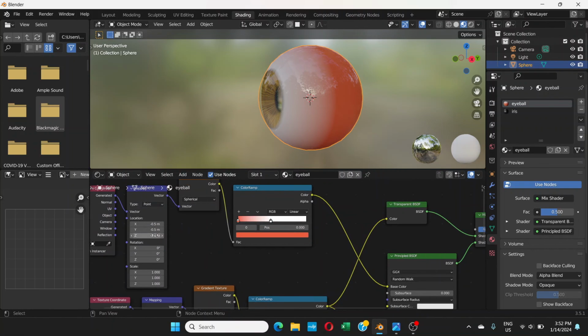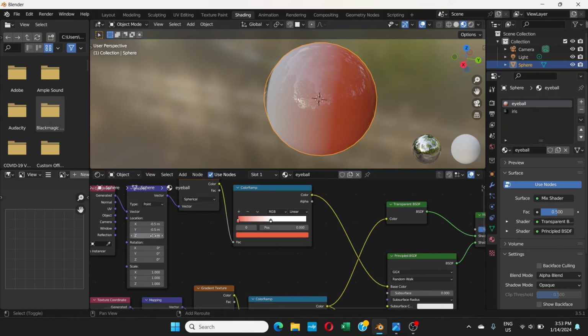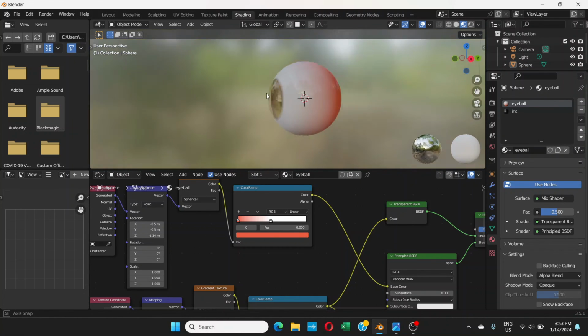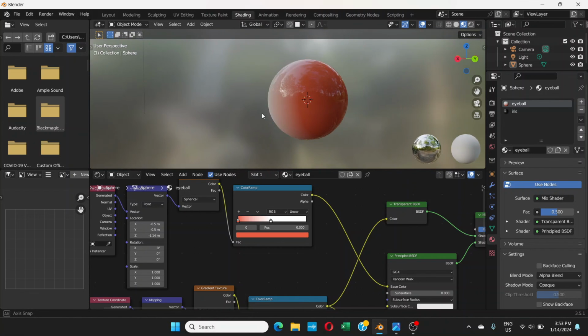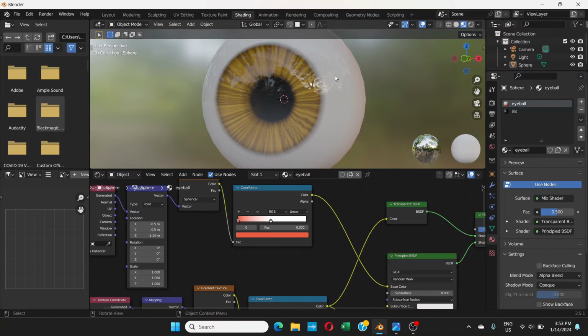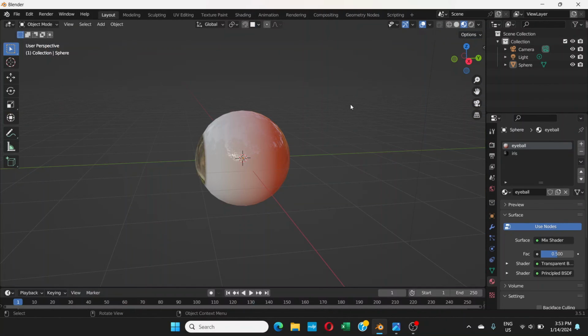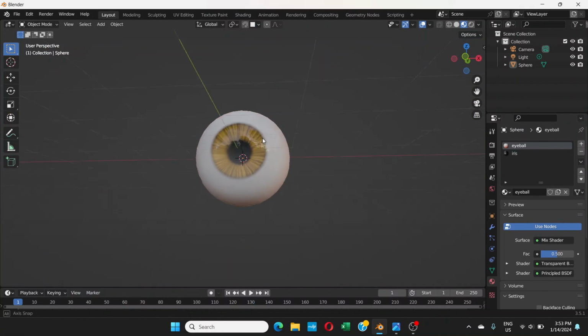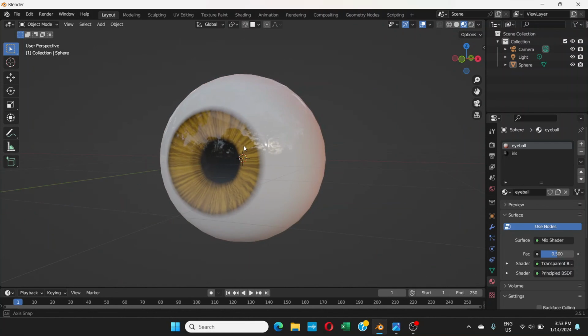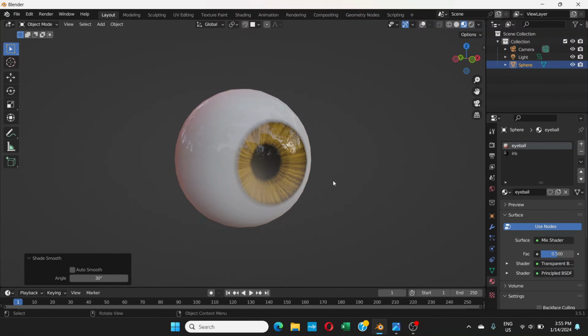What you can do is this Z, I guess, yeah, this Z on mapping, you can just adjust a little bit. And this is a bit more realistic because usually the eye has this kind of darker color in the back. Okay, so we have come to the end of the tutorial, and this is what we have come up with. Okay, so yeah, hope you like the tutorial.